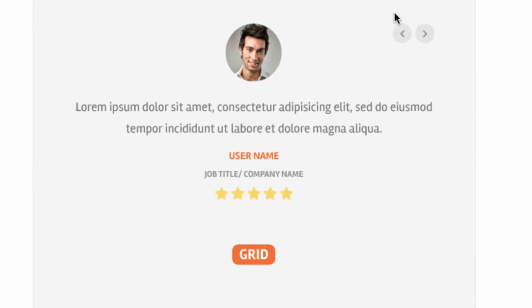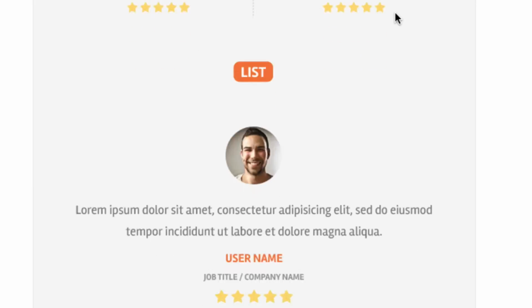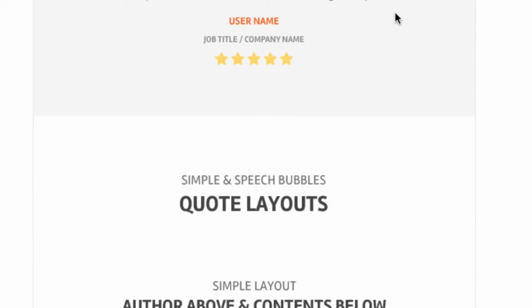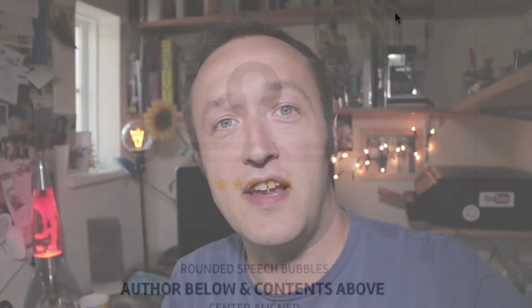I found a great plugin that allows you to do this really easily. It's fully responsive and it's got loads of different layout options. Here's a few examples of them on the screen now. It's going to take you about 5-10 minutes to set up and you'll be up and running in no time. So let's get on the computer and get it set up.